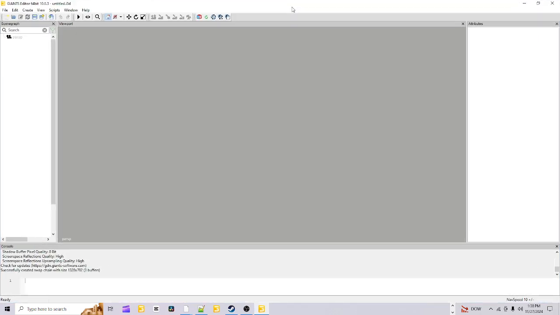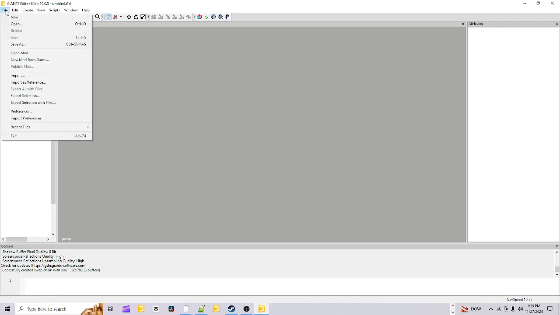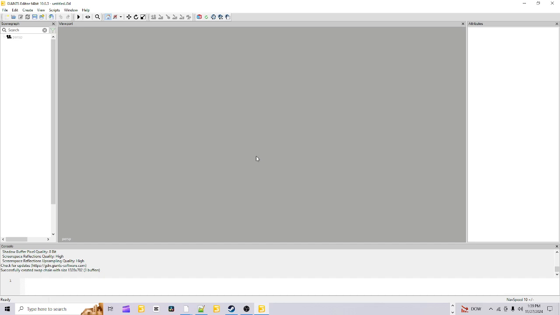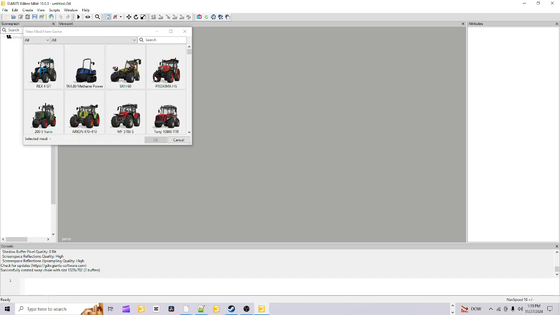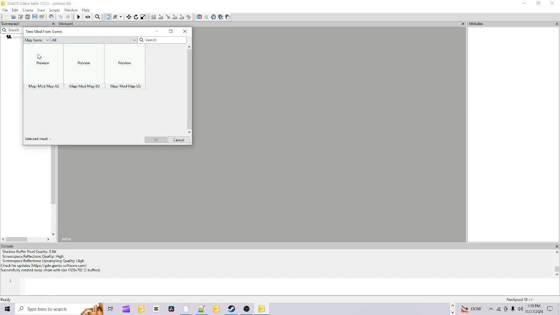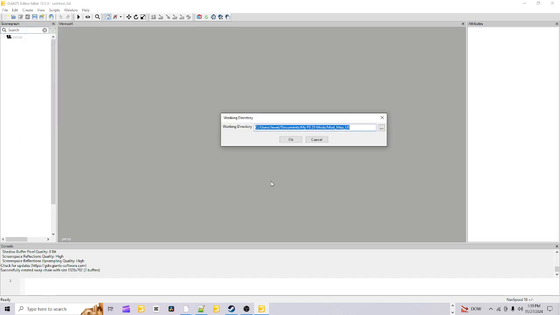We can maximize this. We're going to come in here and go to File, and we're going to come down to New Mod from Game, and hopefully give it a second. Let it load. Got a little bit of stuff open, so it'll take a second. All right, this is showing the tractors, and then we're going to go over here to map items, and then we should have 3. Now we do. It didn't have this before. And it just tells us which ones: mod map AS, mod map EU, mod map US. So we're going to click US, and we're going to click OK, and it's going to pop this up.